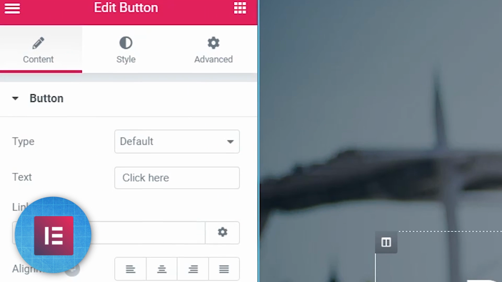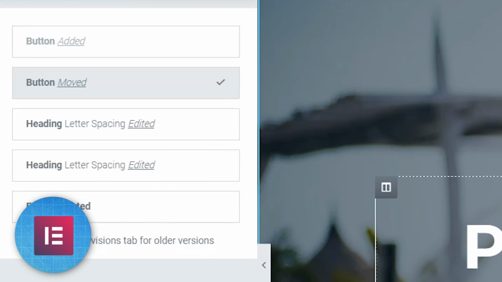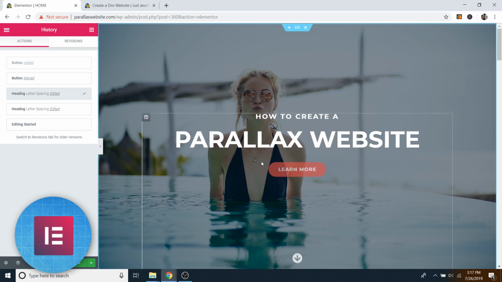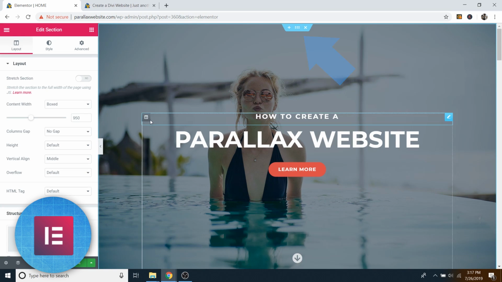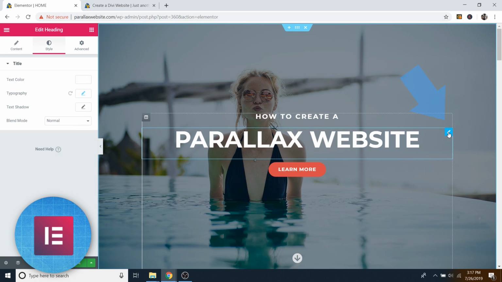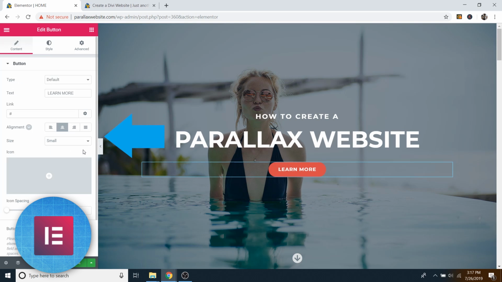And this sidebar is also where you can edit each element on your website. So depending on whether you click on a section, a column, or a widget, the settings will change accordingly, all inside this left-hand sidebar. So all your settings are in one place.